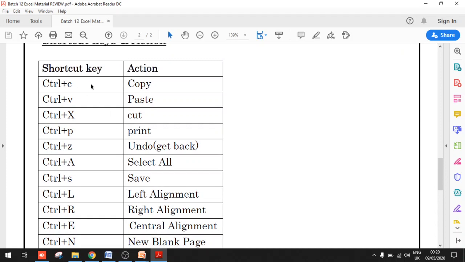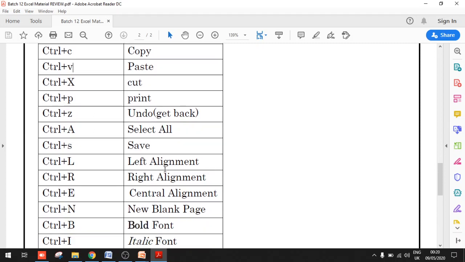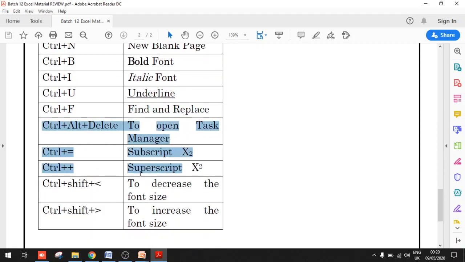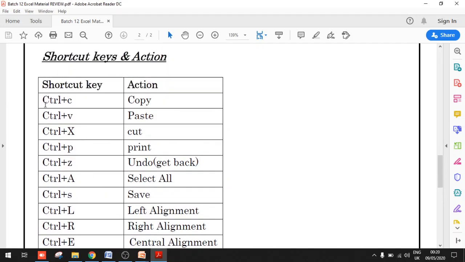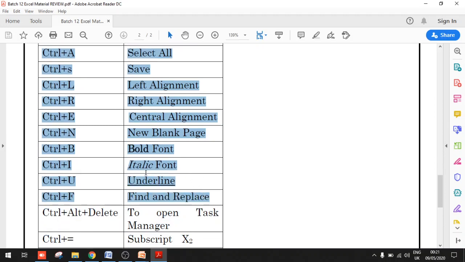Then shortcut keys. Control plus C: if I press Control plus C, I will copy the text. Control plus V, paste. Control plus X, cut. P, print. Z, undo. A, select all. S, save. L, left alignment, and so on. If you study till here, it will be good for you, inshallah. This is for knowledge, more knowledge for your information.